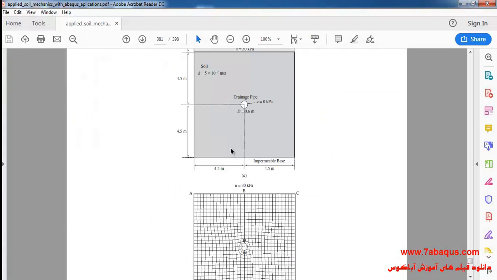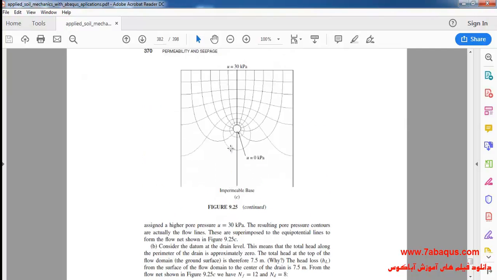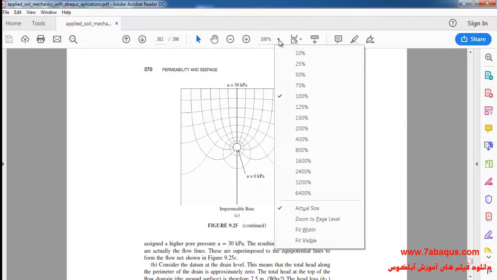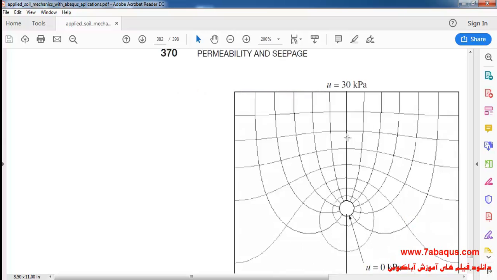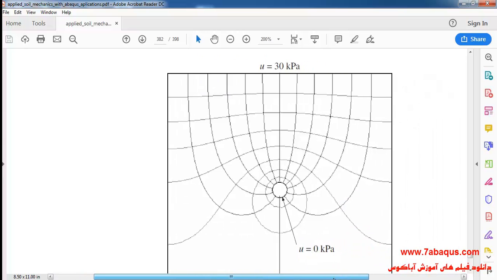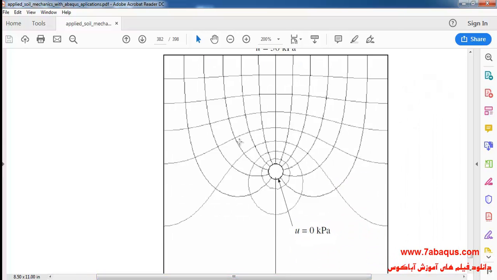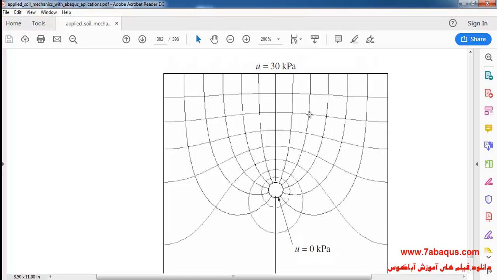Now if I return to Sam Helwani book, you'll see that the results gained from the Abaqus software are just and quite the same as those gained from this book.